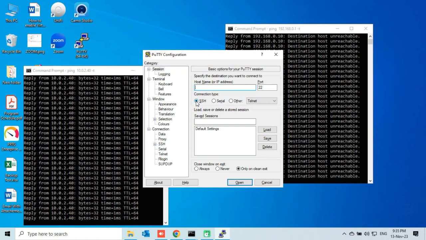First of all, make sure that the SSH option is selected. Then in the hostname or IP address box, type the current IP address of the access point. For the SSH port number, this is the default SSH port number, which is 22. If you have changed the default SSH port on the access point, then enter that port number. Since I haven't changed the default port for SSH, I will leave it as it is. After entering the IP address and the SSH port number, I will click on the Open button.